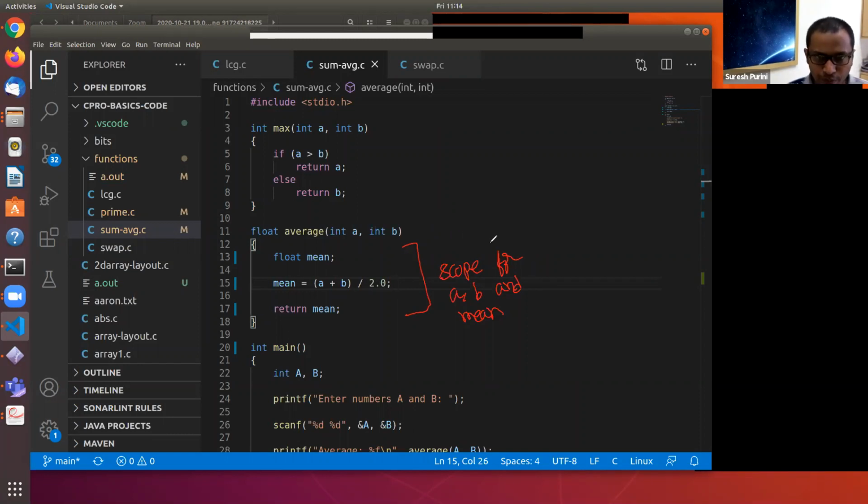So this is what scope means. And if you come to main, the scope of the variables a and b is the whole body of the function main. Are you with me on the scope idea? This is number one, the scope idea. Are you with me? So the second idea is what is called the lifetime of the variable.